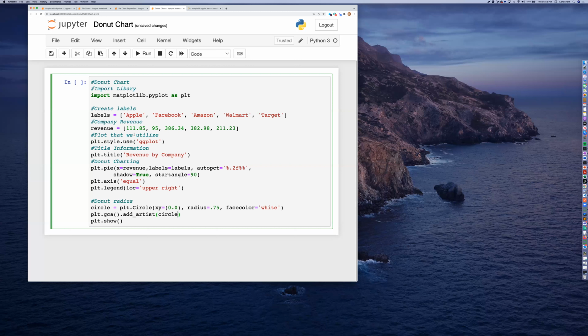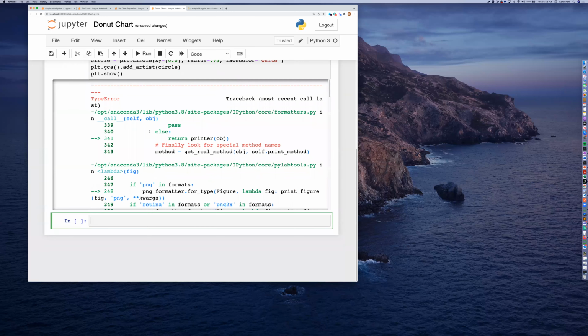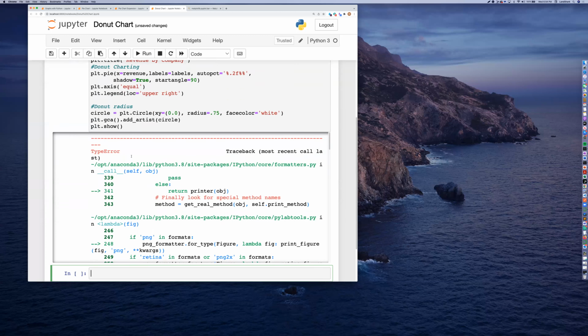I think this is it, so we'll see if it works. All right. Always something. Let's see what I do wrong here. So we imported the matplotlib library pyplot as plt. We have our labels. So we got 5. That looks good. Our revenue. I probably messed something up somewhere. We have 1, 2, 3, 4, 5, so we got that right. We have the plot. Let's see what it's saying down here.